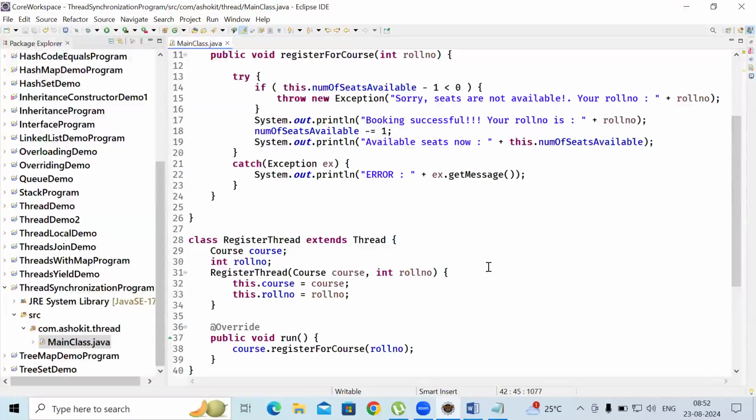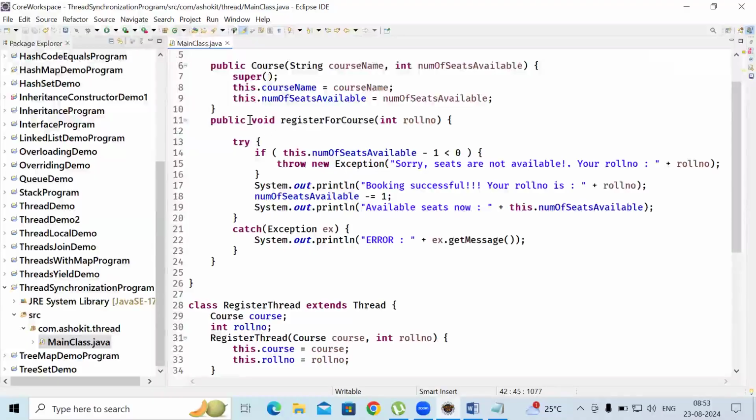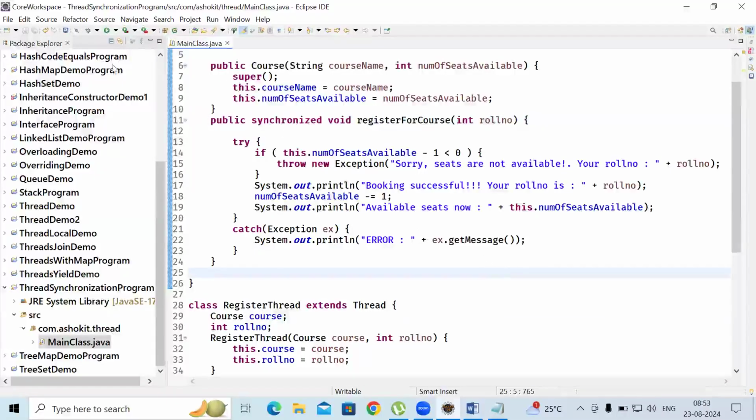If any task should be executed by only one thread at a time, make the task a synchronized task. How can I make the task synchronized? By creating that method as a synchronized method. Now I want to make this method synchronized; what's the keyword I have to use? Synchronized. Now see the same example. Let's run this program. Just one change: I have applied synchronized, correct? Let's run this.